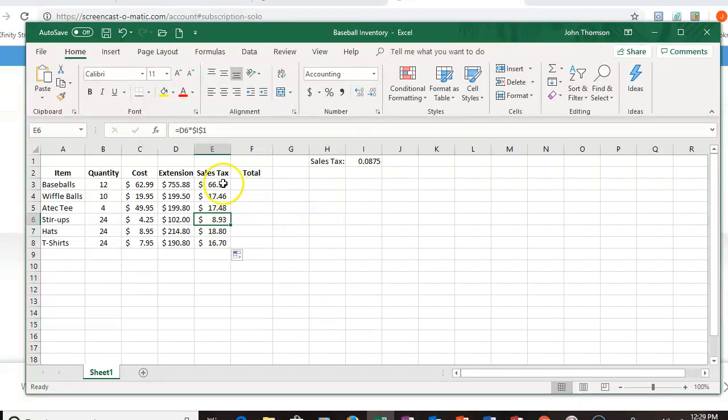Why would that be important? Well, if the sales tax changes, let's say the sales tax was reduced to 8.25%, I can change the value in that cell, hit Enter, and all of these values have changed. I do not need to rewrite each of the formulas. And that's the big advantage of absolute cell referencing.